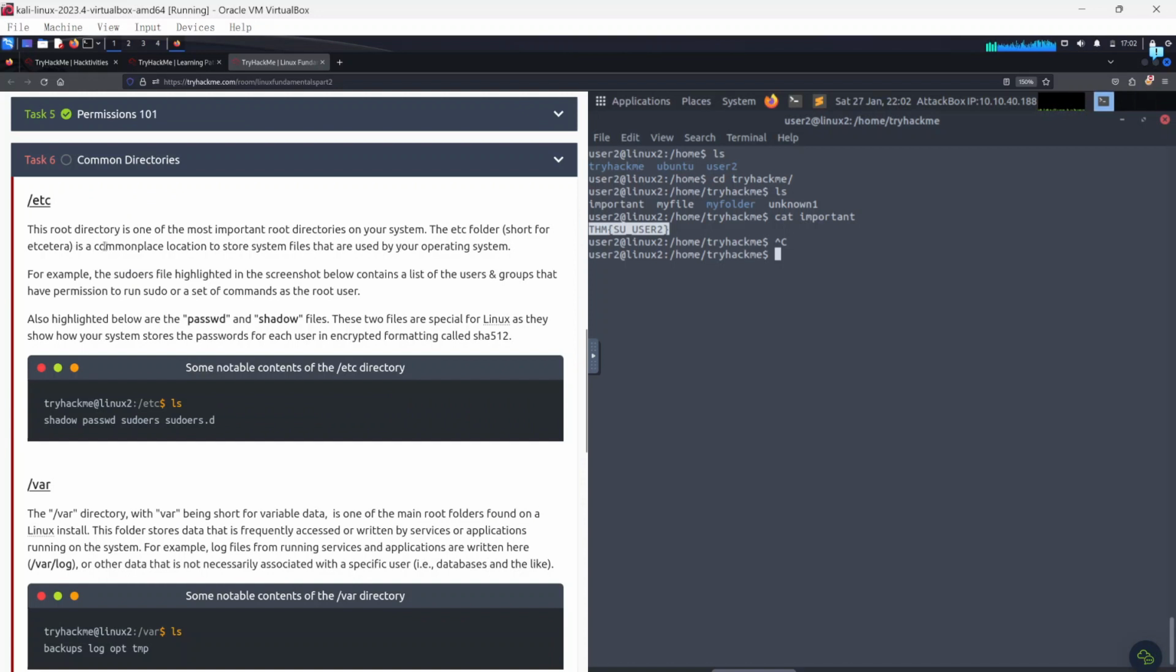The root directory is one of the most important root directories on your system. The etc folder, short for etcetera, is a common location to store system files that are used by your operating system. For example, the sudoers file highlighted in the screenshot below contains a list of the users and groups that have permission to run sudo or a set of commands as the root user.